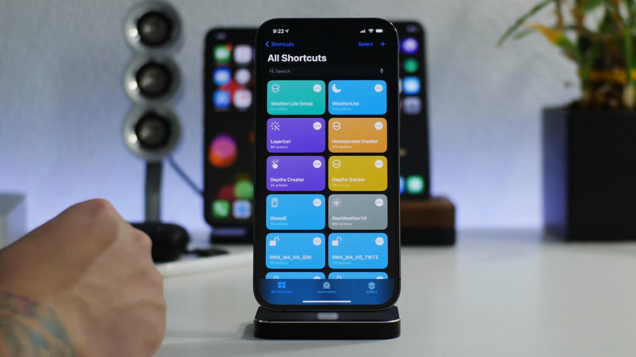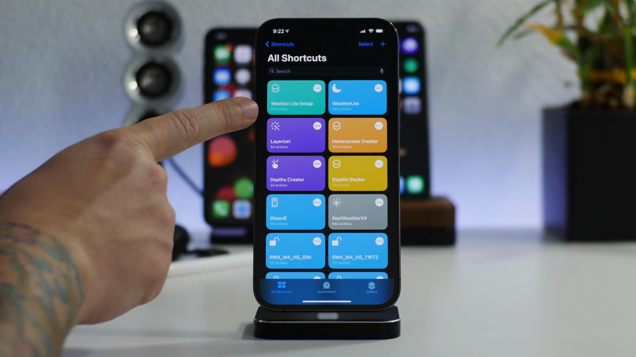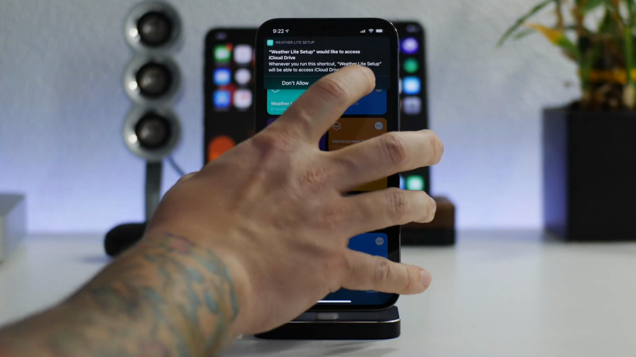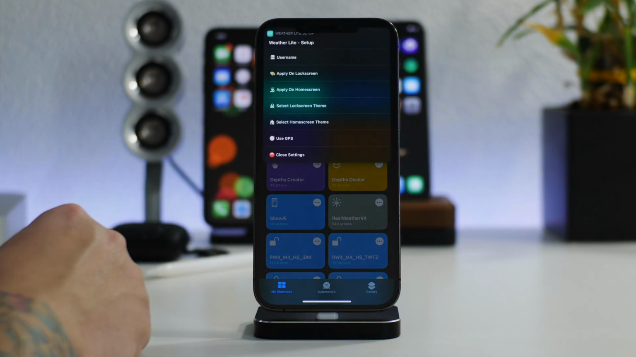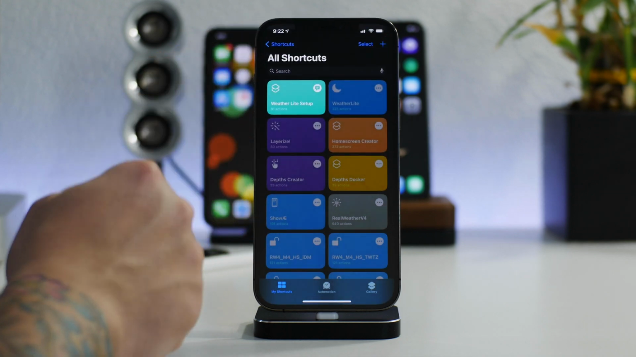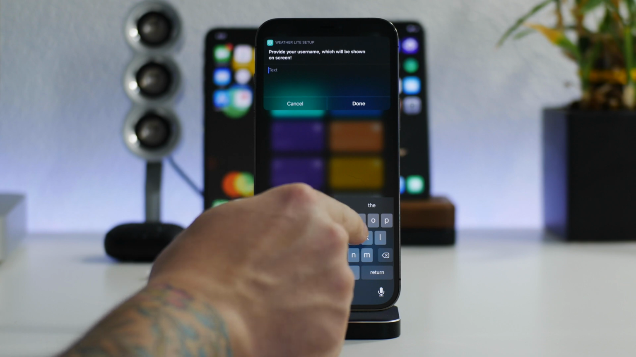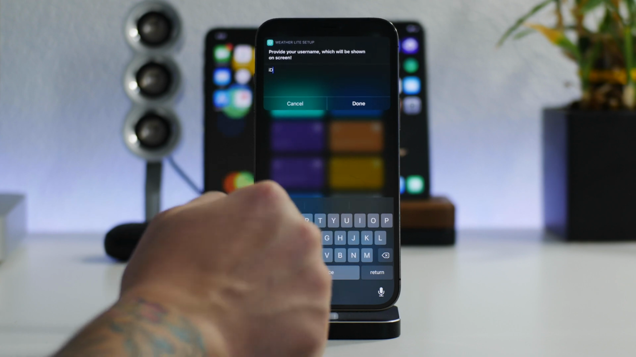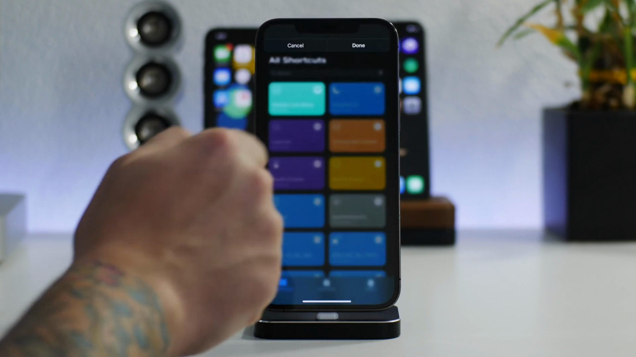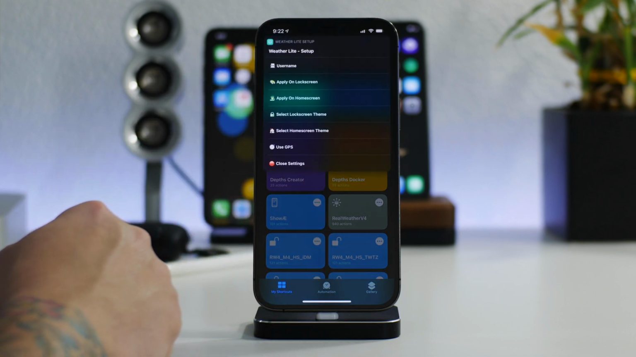Now, the beauty of WeatherLite is it's very easy to switch between setups. So if you go to WeatherLite setup, let's run this shortcut. Again, you're going to be prompted, click OK. And now here are your options. The first one is to change your username. So I would recommend doing that unless your name is Eric. Eric is the creator of these shortcuts. He's pretty crazy. So I'll just put IDM, click on done. And now I have my name set up. Click on OK again as they pop up.